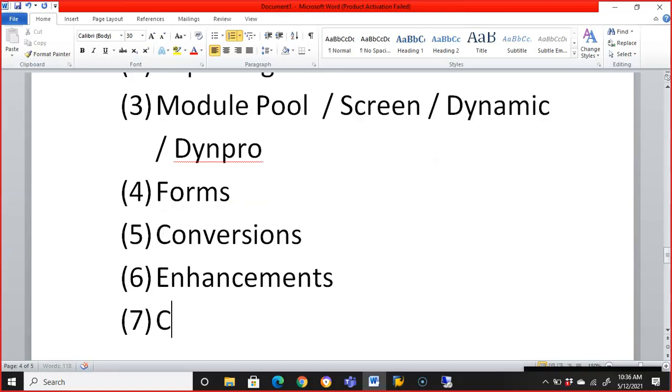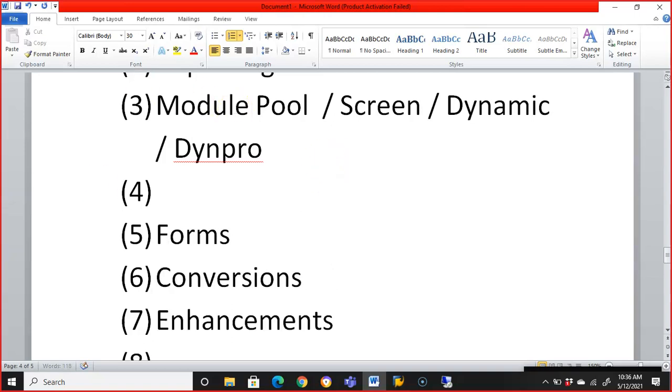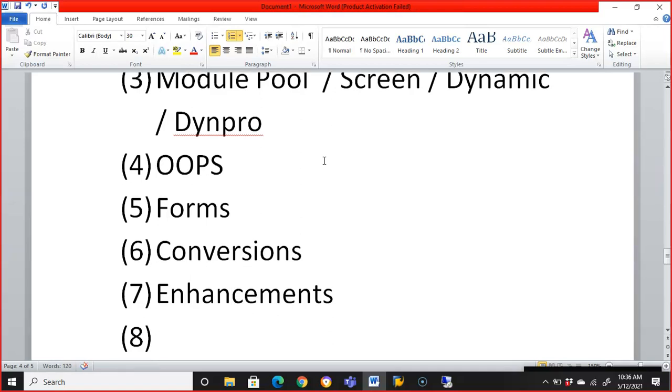Before this, I'd like to include OOPS concept as well. So then we have the forms, then we have the conversions, enhancements, cross applications. So these are the concepts that we have to know as an ABAP.